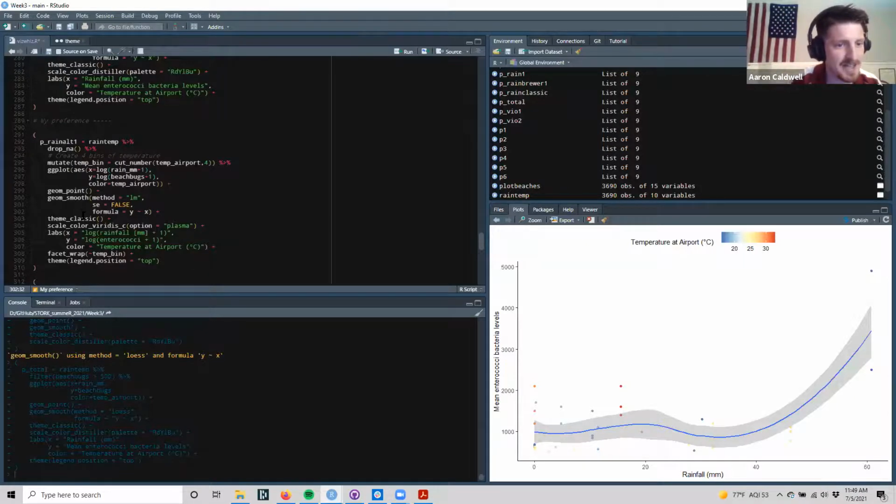I'm going to set the theme to classic. And then what I'm going to use is the scale color viridis continuous. That's what the underscore C means. And the reason I like to use that is that it is a color blind friendly color palette. And I know that it is. All right. And then the labels, I'm going to just show that it's a log transformation right there, +1. I'm going to give the exact same label for color. I'm going to add a facet wrap now for the temperature bins. Okay. And keep the theme at the top.